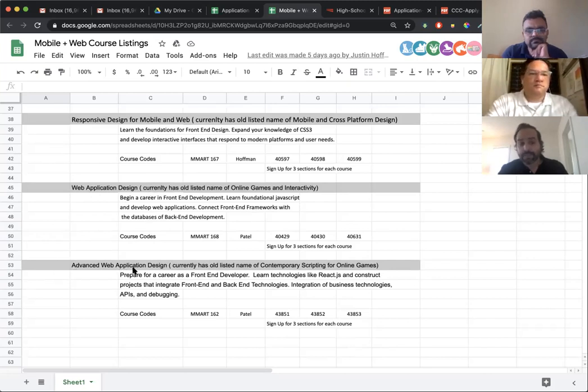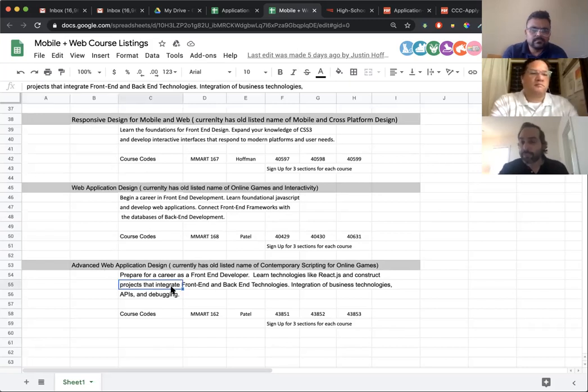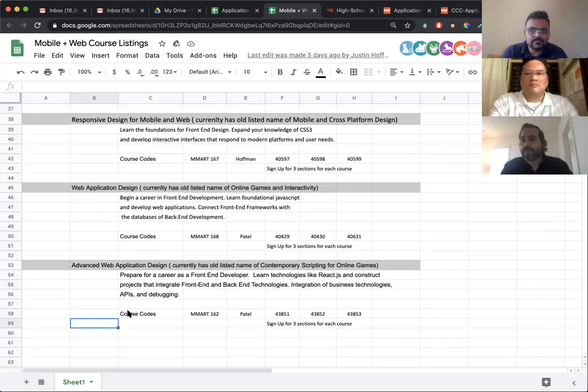And then the Advanced Web Application Design. And they have different names currently. So the current name is Online Games Interactivity and Contemporary Scripting for Online Games. But the Advanced Web Application Design is essentially React, JS, and Web Application Design is foundational programming. So I recommend signing up for both of those actually. You can still drop them and receive a full refund at the beginning of the semester as well, if you're paying, and if you're not paying, then there's no issue with that.